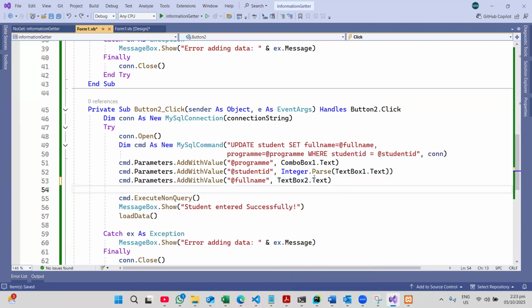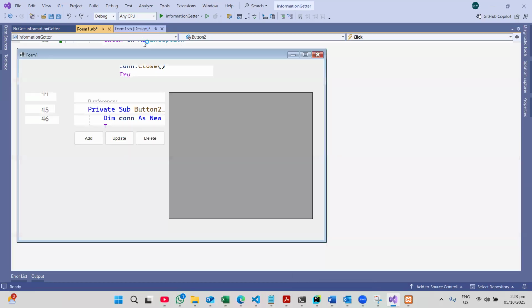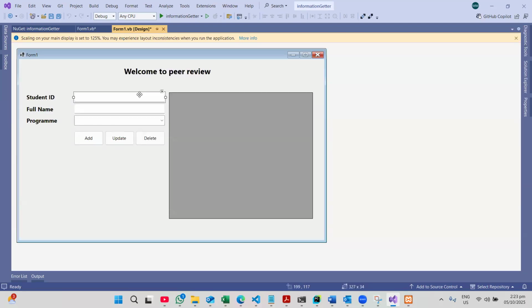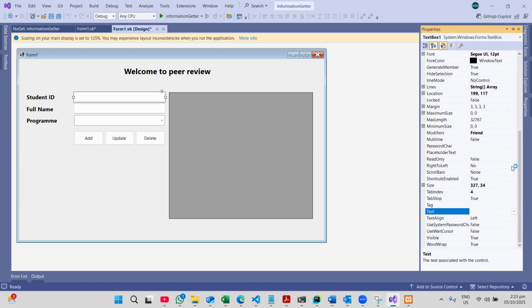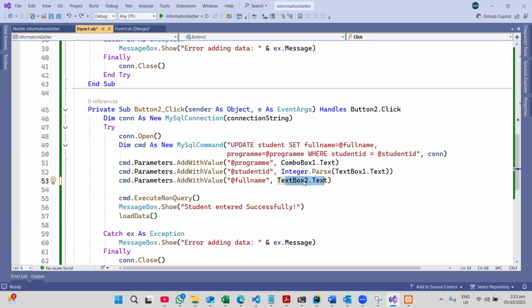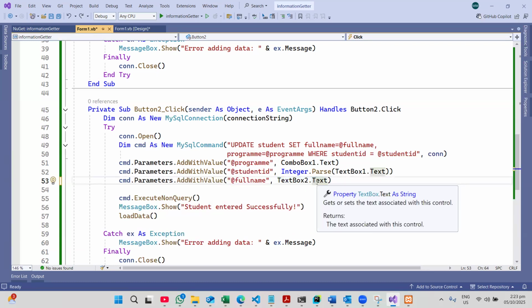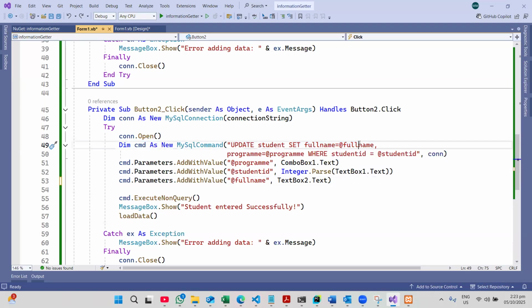So the text box dot text, this here is the information you have here. Because in here you said you have a text box. The text box's name is called text box one. And the thing the person typed will be in the text property. So over here, you're telling the computer to go to the text box and take the information that is in the text property and bring it back to me. And when you bring it, go to the location in the command that has full name and replace the information there with the information in the text box, text box 2 in this case, dot text.